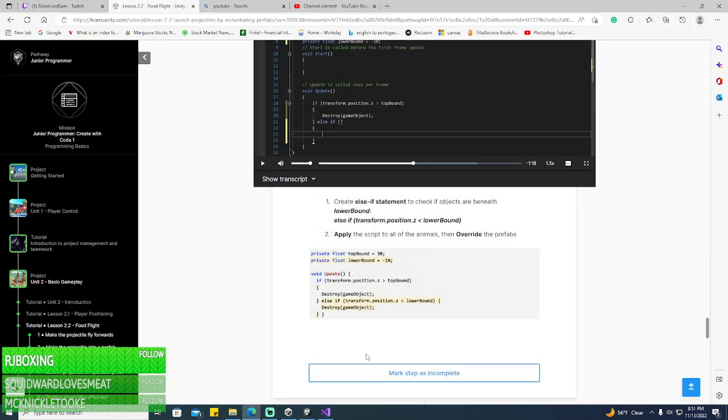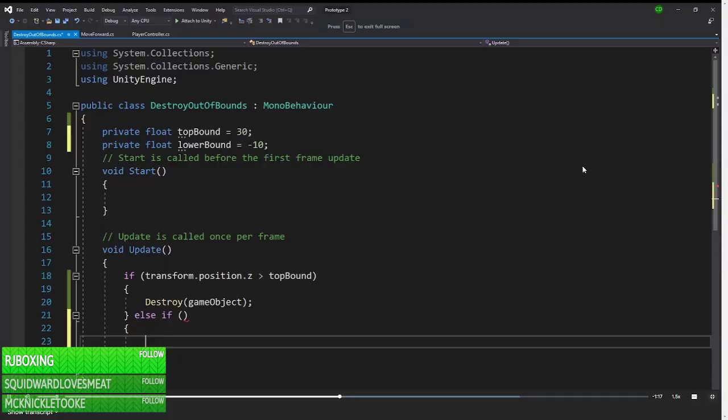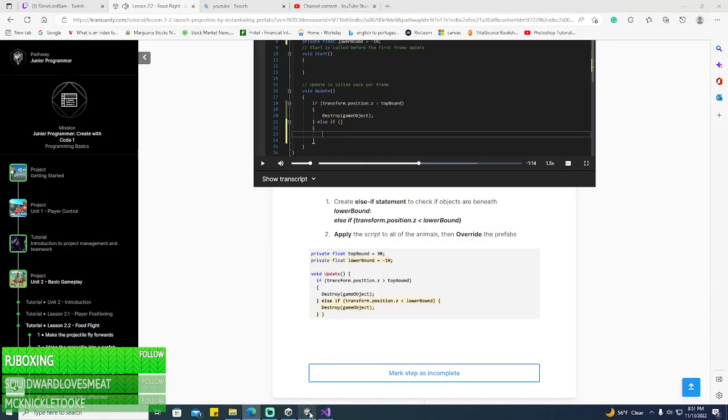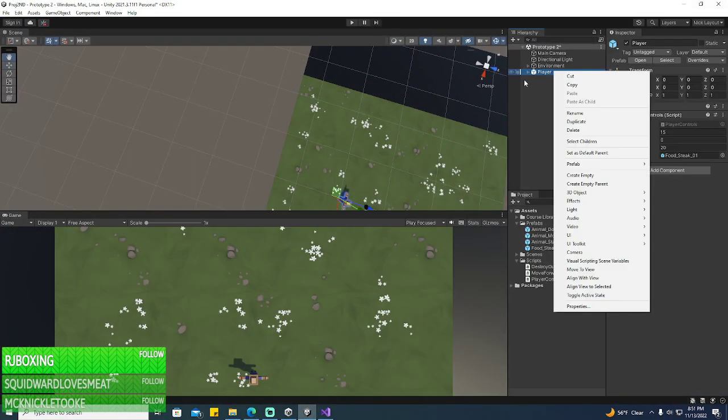But I guess I'll switch to this else if concept. Else if, and the way you would read this is if this thing happens, then it'll do this. Oh, can you just use else if forever?